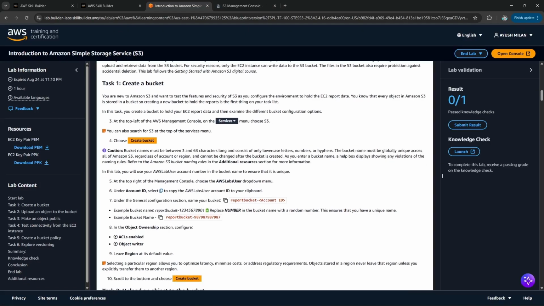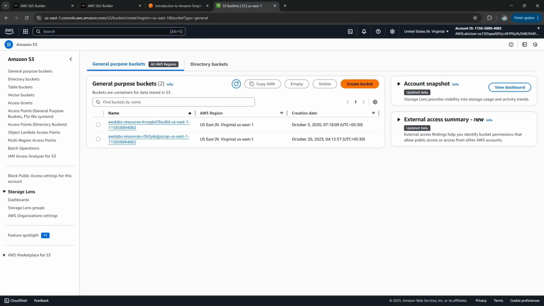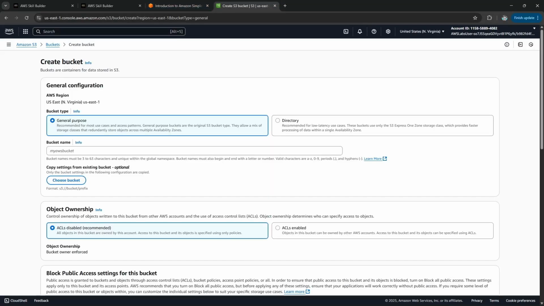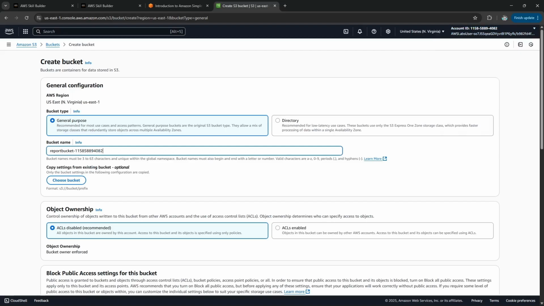Next we have to create the bucket name. The name we should provide is something like report-bucket and then a hyphen and the account ID of the AWS account which is getting created for this lab. So I just click on create bucket and then bucket name. I'm typing report-bucket and the account ID. You can just copy it from here and paste it there.